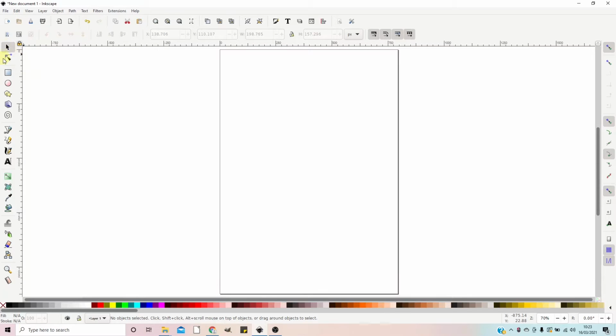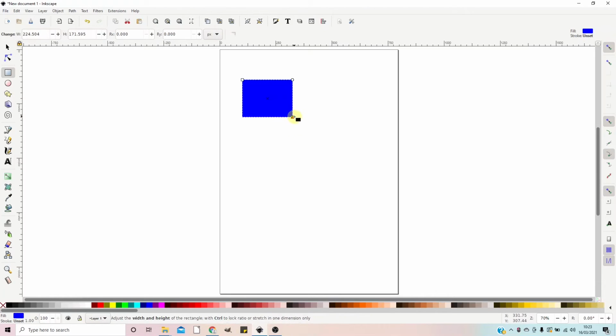The first two tools are the Select tool and the Nodes tool. I'll go over those in a second. First we're going to have a look at the predefined shapes. The first predefined shape is our rectangle tool. So if we use the left mouse button, we can drag out a rectangle.